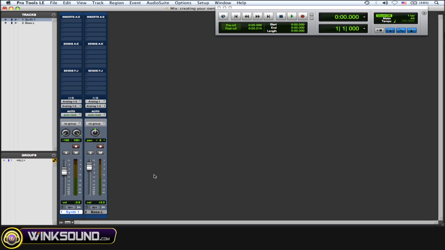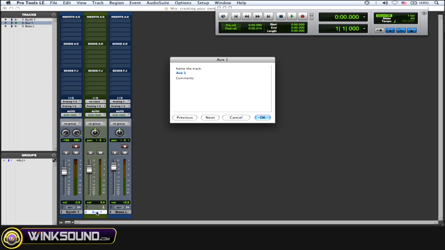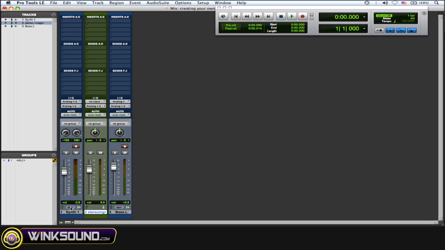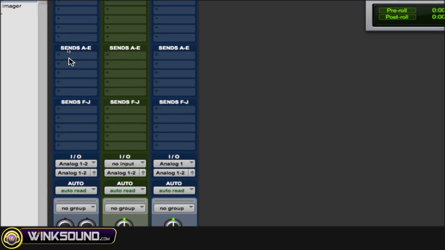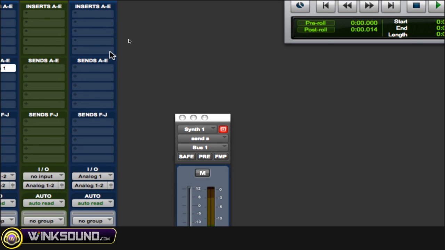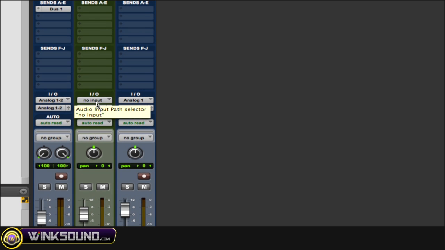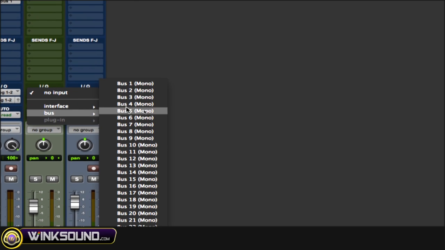So first thing you want to do is create a mono aux, shift command N for new track, and then mono auxiliary. And then I'm going to name it stereo imager. Then on that stereo track, you want to go to the sends and choose a mono bus that you're not using. So I'm going to choose bus 1. So I'm not going to bring up the level just yet. Next, you want to go to that aux, and the input, you want to use that corresponding bus that you just used. So bus 1 for that aux.